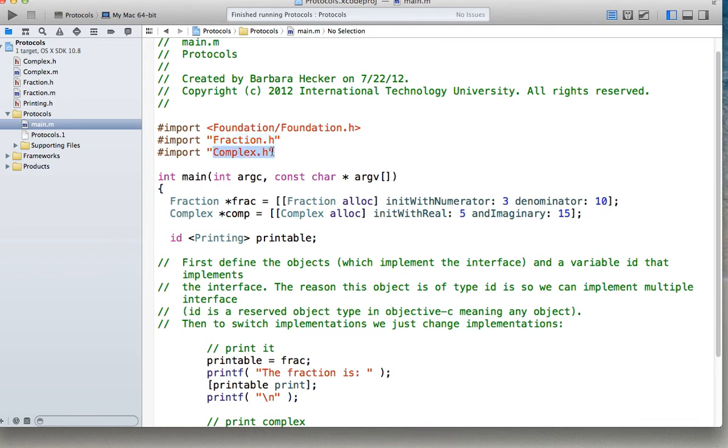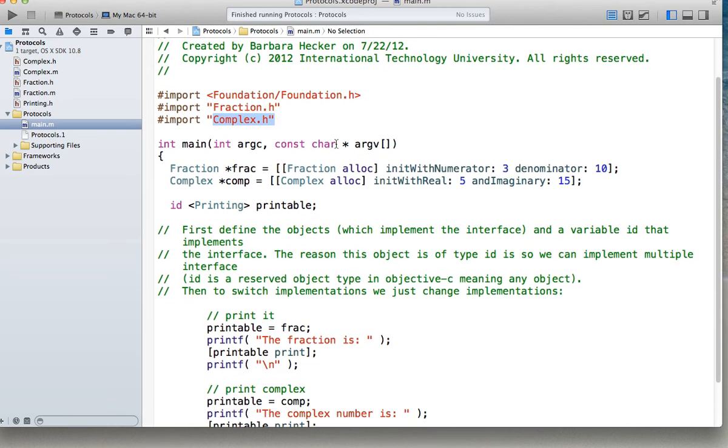fraction.h and complex.h. And in doing so in our main program, we're going to make two objects here. We are making a fraction, and the fraction is a pointer called fract, and it's a fraction alloc, and it has an initializer that's going to run here with our numerator and denominator. That's stuff we've seen all day. And then we have complex, and that's going to be a complex alloc with a real and an imaginary. Seen that all day as well. Haven't seen this yet till right now.